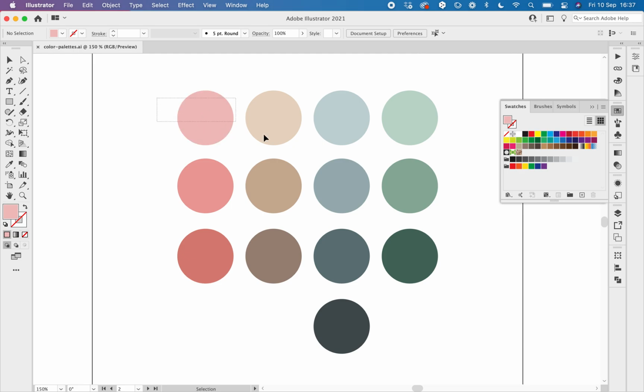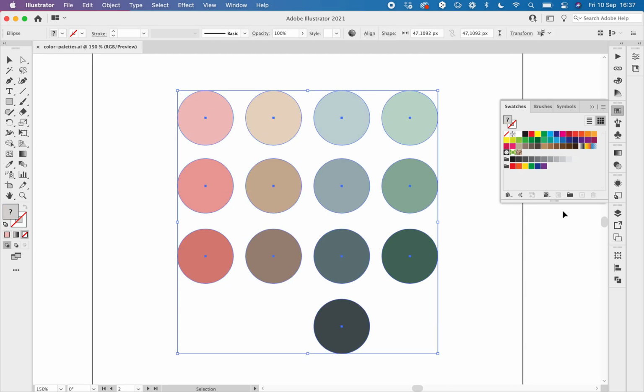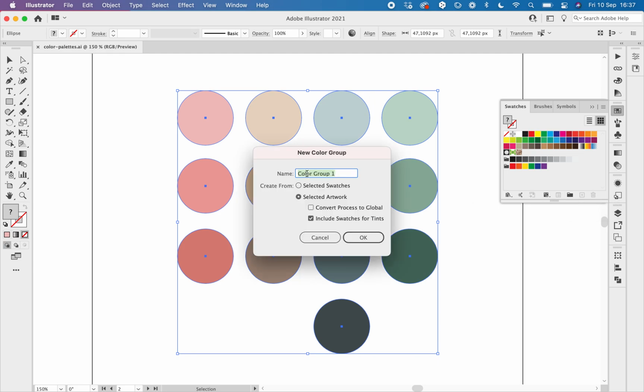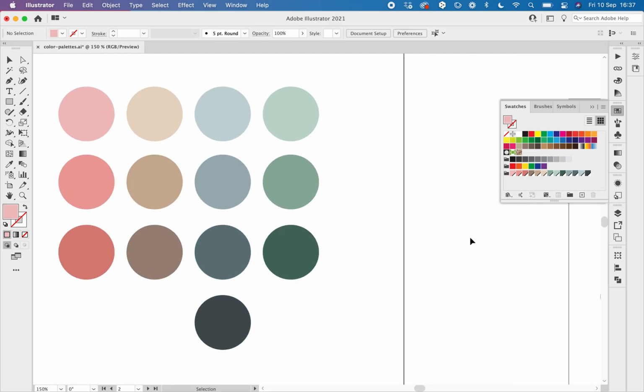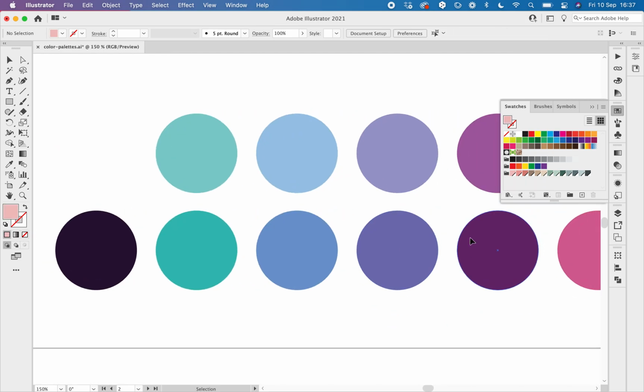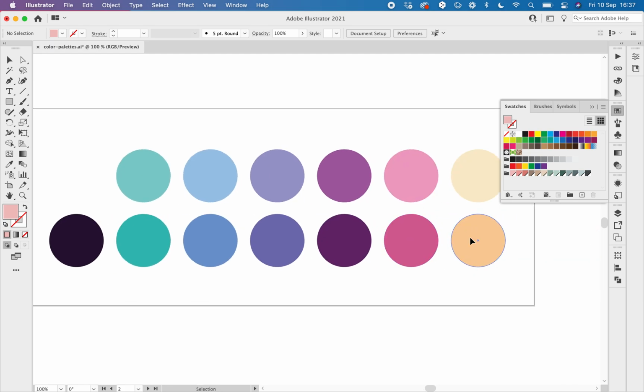So if you select them all together, you can click this folder icon. You can name it whatever you want. And you can click OK. You can select whatever you want from here, but simply click OK and you will see how quickly it creates this palette.